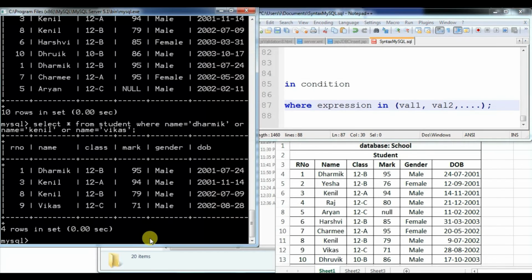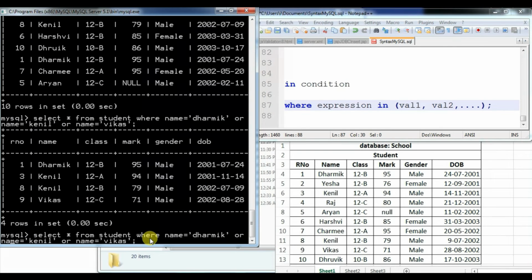Now in the same format only, after WHERE, as per the syntax, expression, that is name, IN, round bracket start, whatever values you want to assign over here. Dharmik. Second one is Kanil, and the last one is Vikas. Round bracket over and semicolon. Means using the IN keyword you can directly write the values like this, that is val 1, val 2, val 3.